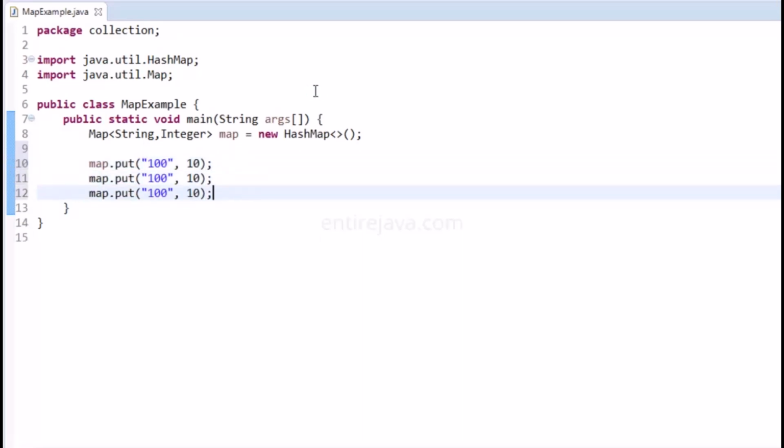Likewise, you can keep inserting as many elements as you want, but make sure that the key is unique in each and every entry. By the way, together these two are called an entry. So let's make this 101, 102, etc. Let's say this is 11 and this is 16 or whatever.